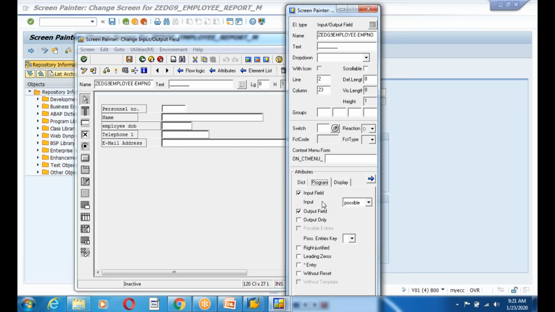See, here you can see input field. Input is possible. That means you can enter the data into this field. Suppose you don't want to enter the data into this field, so here there are options. See, not possible, not possible. See, it is grayed out. That means you cannot enter the data into the database table. Sorry, you cannot enter the data into the screen.